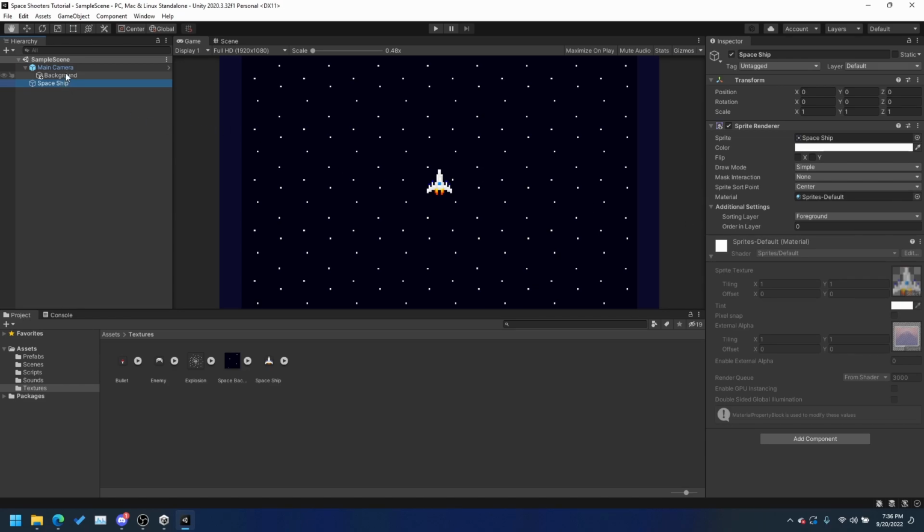I'm also going to change the spaceship order in layer. I'm going to change this to 10. And the reason for that is because once we add bullets and stuff, we don't want those to appear in front of the spaceship. We want it to be underneath it, just so it doesn't look weird. So the higher the number, the more on top it'll be. So if the bullet's order in layer is 5 and it's in the foreground, it'll appear below the spaceship.